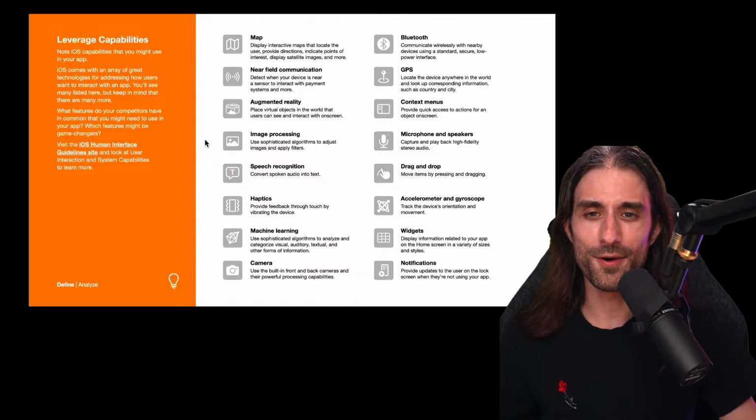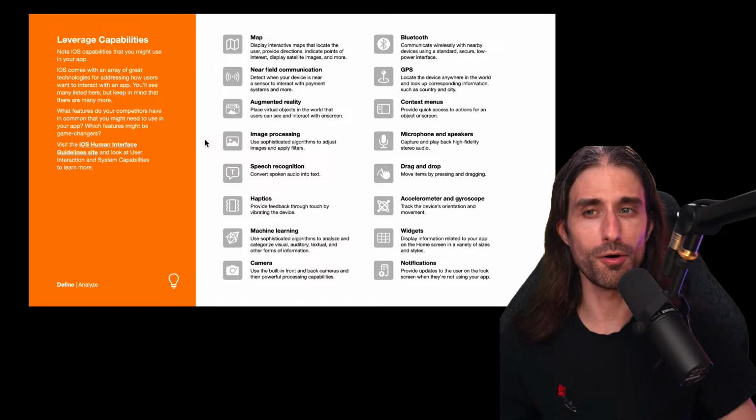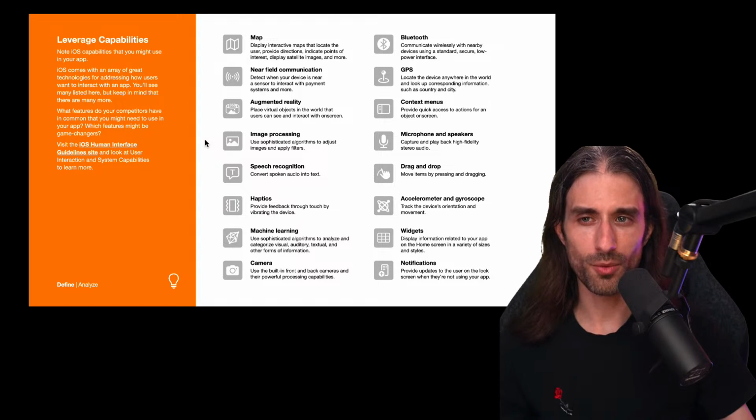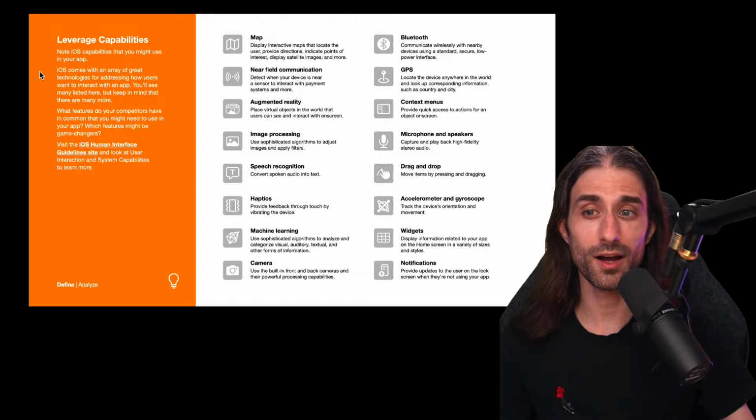Then they do something that is very iOS related, which is to look at how iOS can help you solve the problem better, so trying to know the iOS capabilities that you might use in your app. iOS comes with an array of great technologies for addressing how users want to interact with an app. You'll see many listed here, but keep in mind that there are many more. And also, these capabilities are what makes the difference between a website and an app.